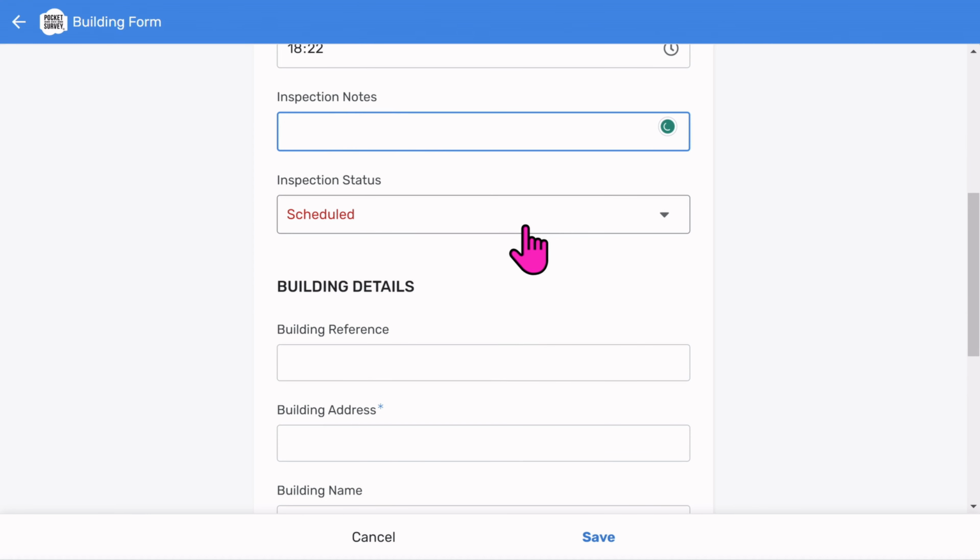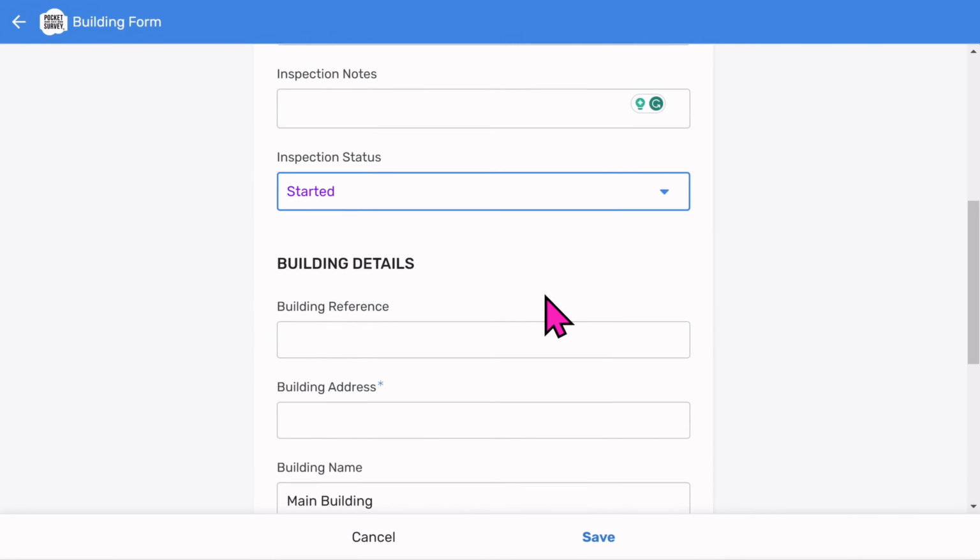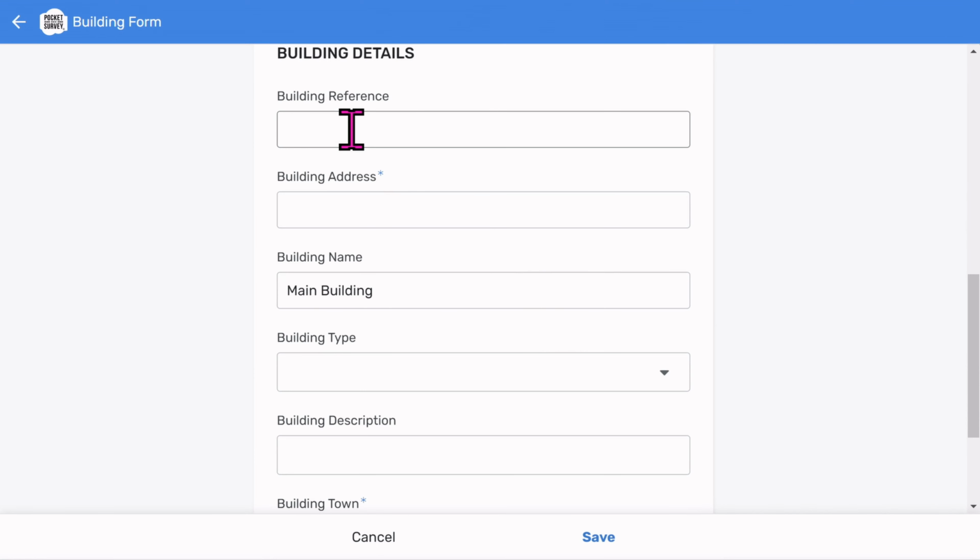The inspection status menu helps you track the workflow of your reports. We use a color-coded pipeline approach where you go from schedule through to completed work. Remember, you can add this information on site or do it in the office if you prefer. Now let's add some building details.